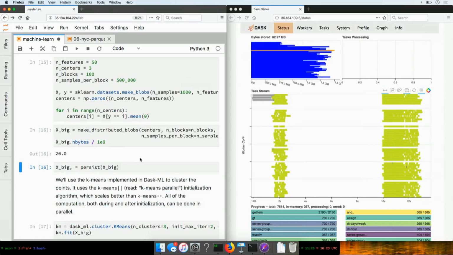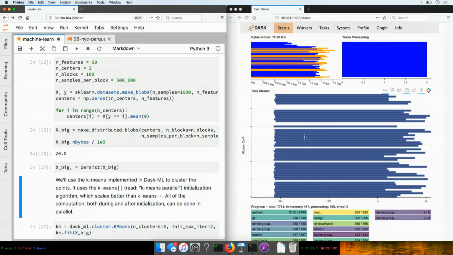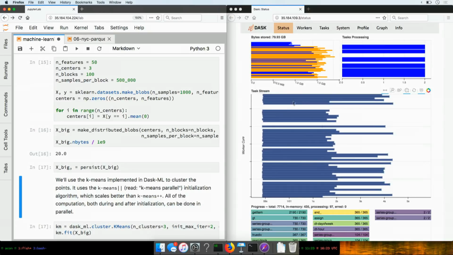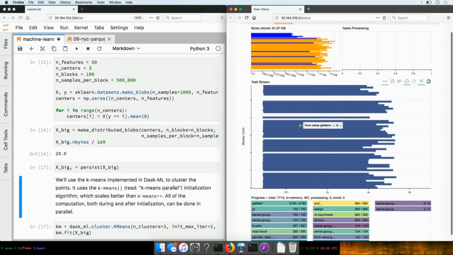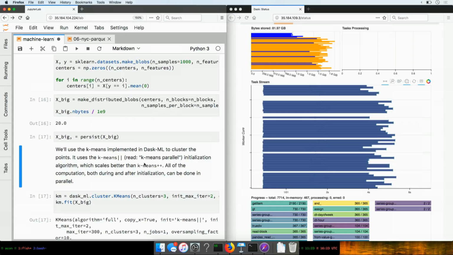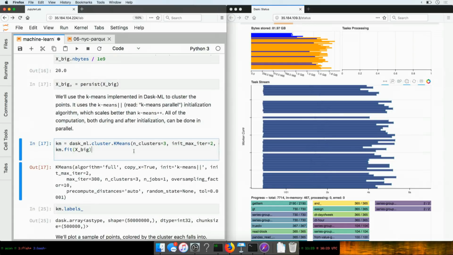So we're going to make a 20 gig Dask array in distributed memory, and you'll see it start to pile up here. There are some other data sets in memory on the cluster here, but all of these bars are just creating the random values on the workers. Okay, so at this point, we have a big Dask array, and we're going to use dask-ml Kmeans.